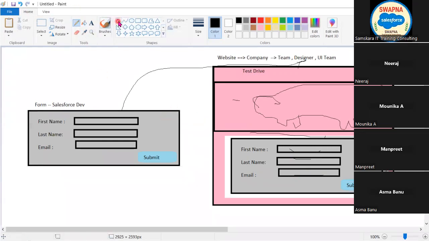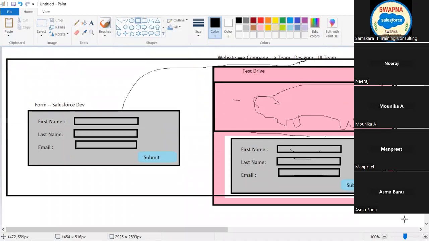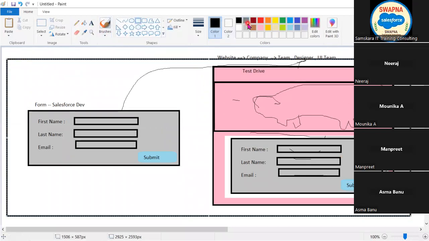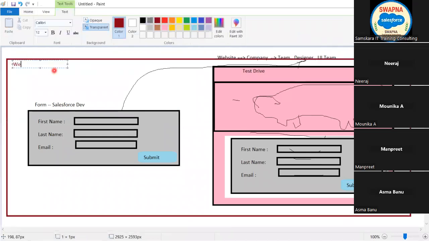This entire concept is called Web2Lead. That means the form will be implemented in Salesforce, and we give this form to the website. The website will inject the form within the website.